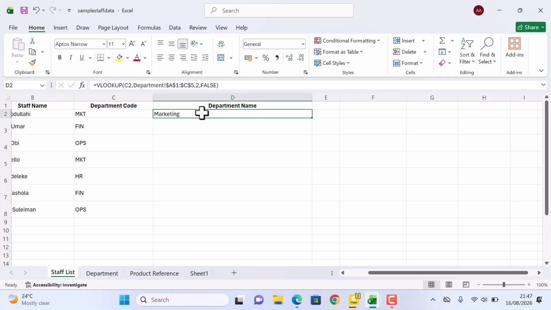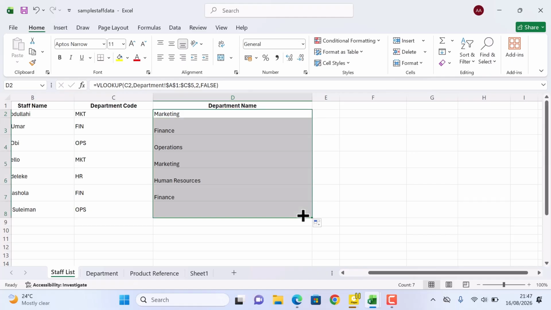So it doesn't have to be in the same sheet. It can be in a separate sheet altogether, and then you'll be able to do it. So once we drag down, we should have everything working nice.